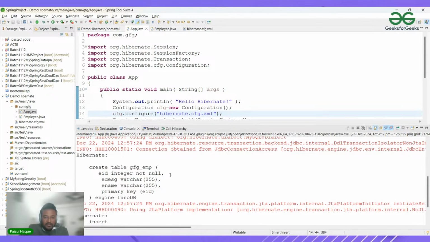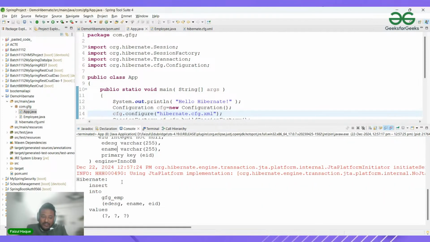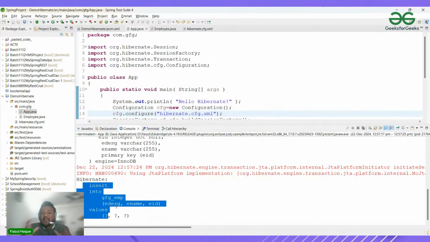So as you can see here, these are the commands which get generated. Normally, to create this table, we need to write this command. And you can see these commands got generated. Fine. So who is doing that? Our Hibernate application is generating this command.